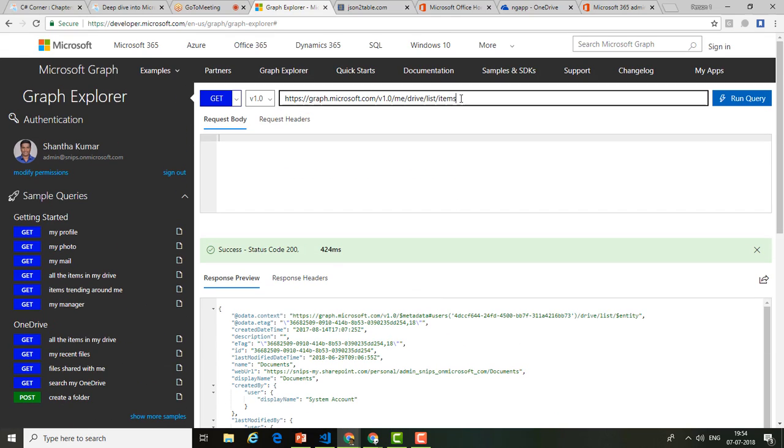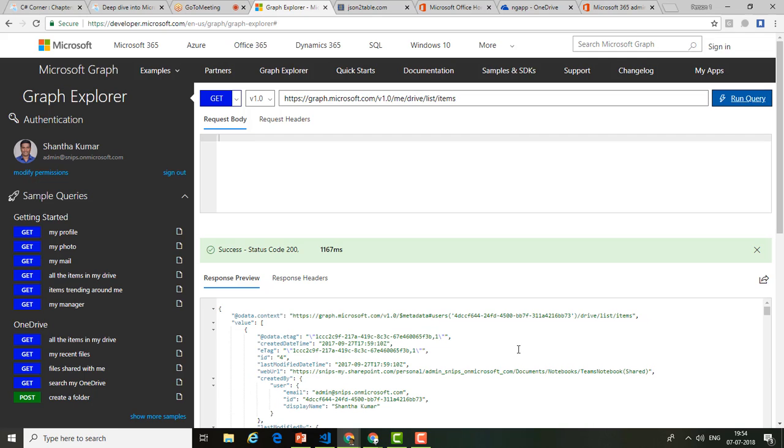List slash items. You can retrieve all the information under this SharePoint OneDrive document library. It will return all items in list item mode. I think whoever works in SharePoint will understand the list item concept. So if you use this list endpoint, it returns all the files in list item format, so we can access all the metadata from that list item. It returns all items under this list regardless of the folders.